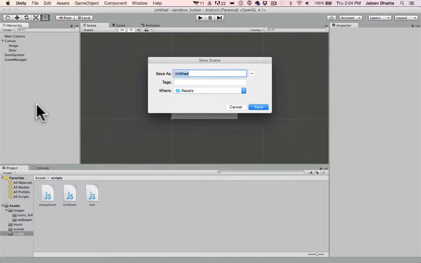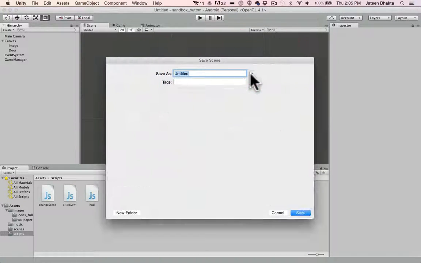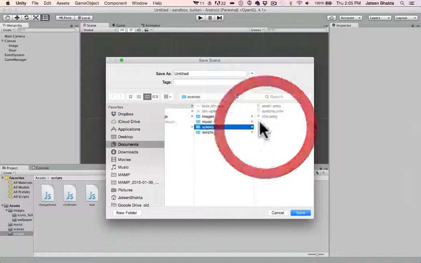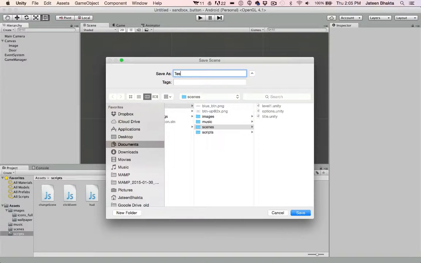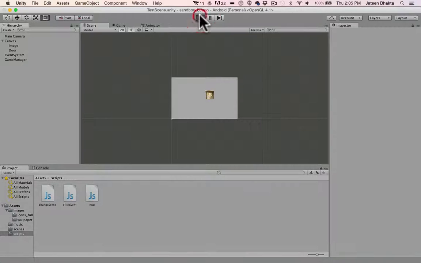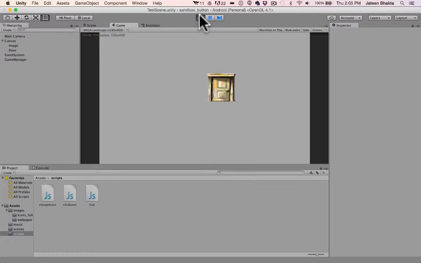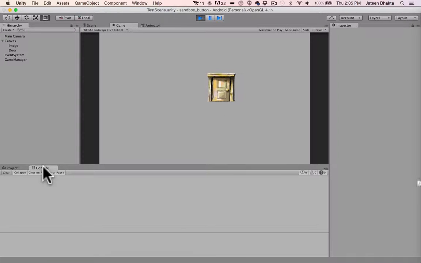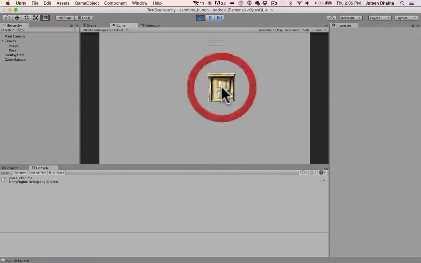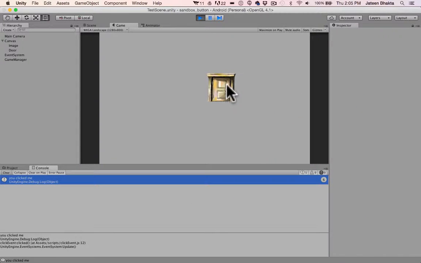Now if I hit save, it's going to ask me to save my scene, so let me save my scene real quick into scenes, test scene. Once you hit play, you're going to get this. I'm going to click on the console so we can look at it. Now when I click here, see how it says, you clicked me. It's not showing on and on because the number's changing right over here. If I keep on clicking it, see how it just keeps going up.